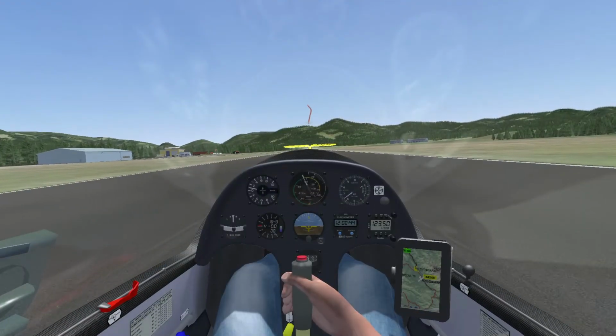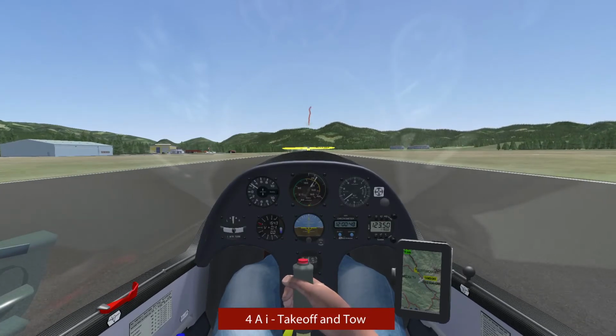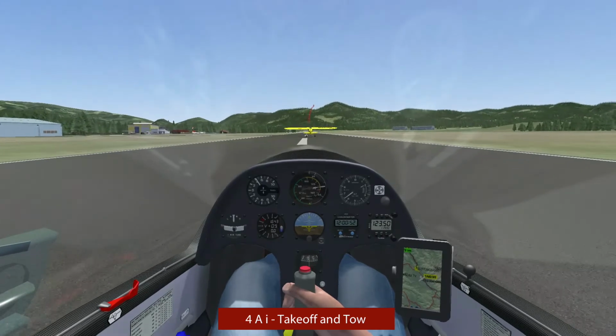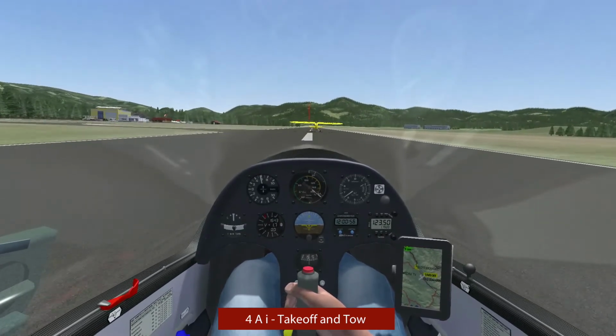Module 4 finishes up teaching the basic skills to the student by introducing the takeoff and the tow. The student now knows how to taxi the glider, which is the first part of the takeoff, and how to do a hold-off, which is the second part. So the only new skill the student has to learn in this first lesson is how to follow the tow plane.